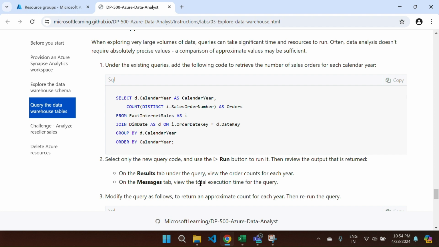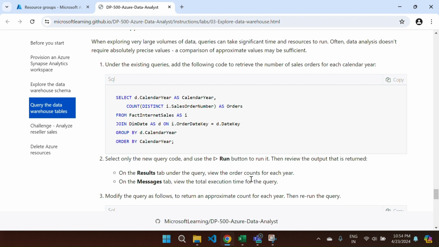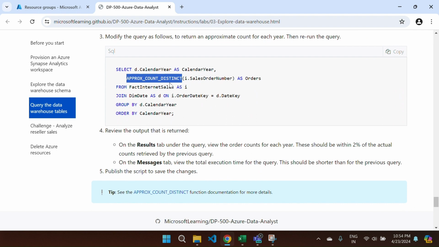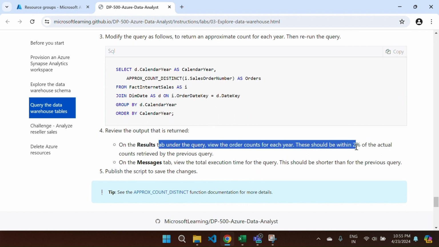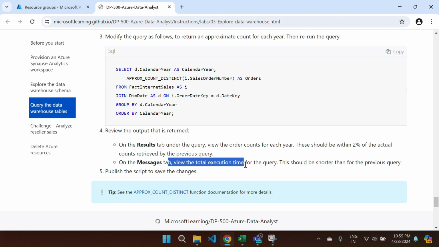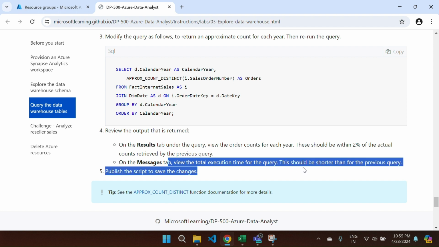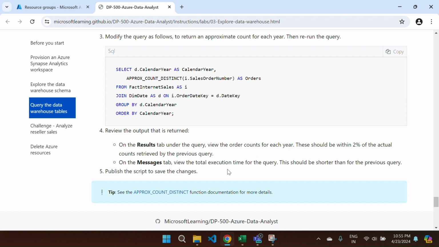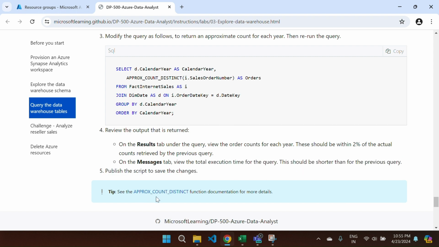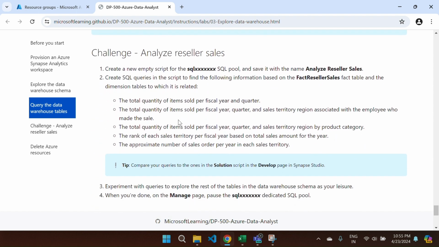And also in the manage page you can view how much time the query took to run. After the approximate count distinct, the query returns a result within 2% of the actual count produced by the previous one. The execution time of the query should be shorter than the previous query because it uses approximate count distinct. Okay. Now there is a challenge for this exercise.